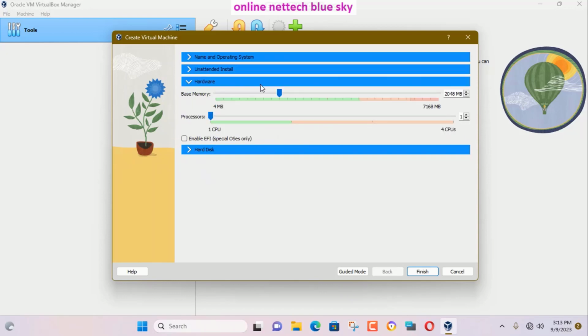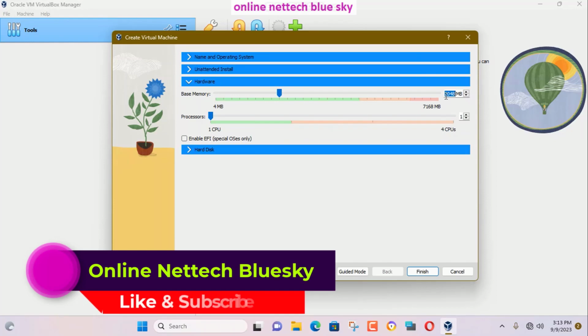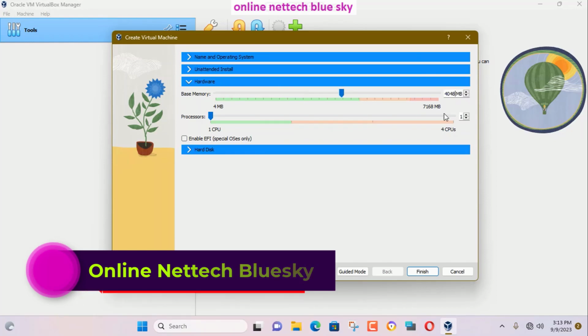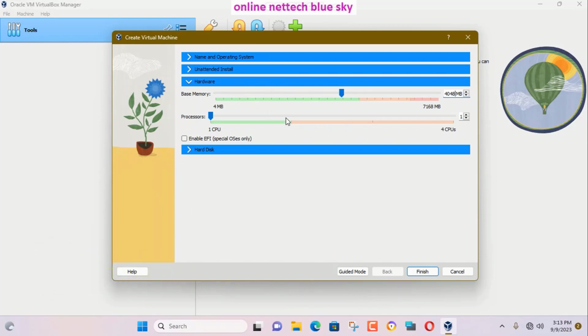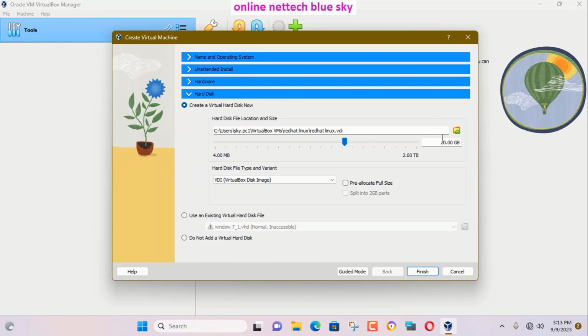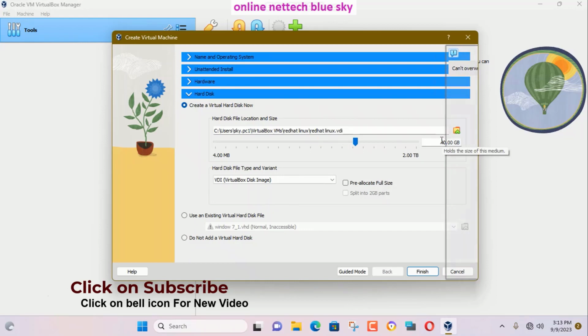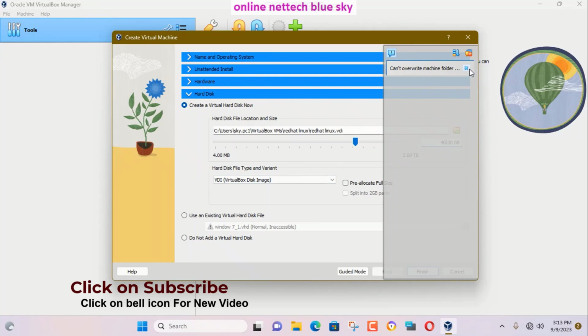Next is hardware, which is very important. You can see my computer memory is a total of 8 GB, so I'm giving 4 GB RAM. And for the processor, I'm giving two processors. Next is the hard disk, enter it here. I'm entering 40 GB; you can enter another size. You can see here this is 40 GB.